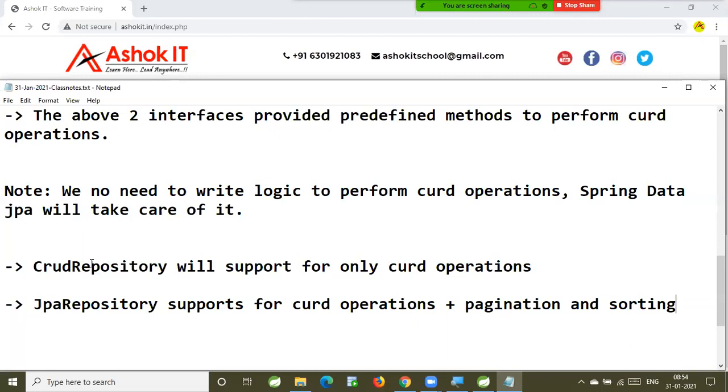I can insert, delete, retrieve, update the records by using CRUD repository. The same thing I can do by using JPA repository. Along with that, pagination and sorting functionality is also available when you go for JPA repository.